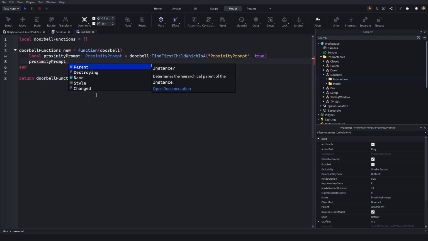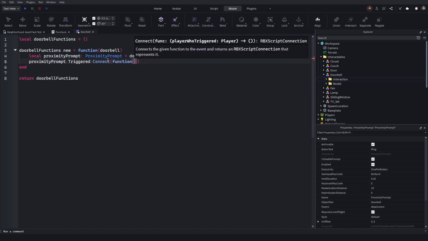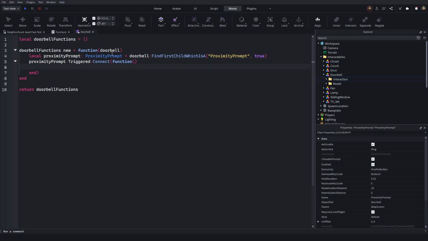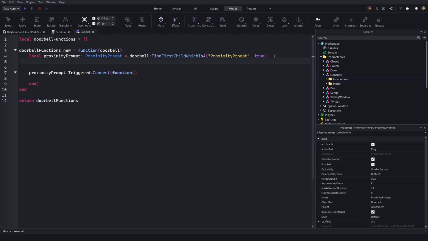Now, when I say proximity prompt, I have access to all this stuff. We're looking for proximity prompt dot triggered, connect function. This right here is the player who triggered the prompt. We're not personally going to use this right now for a doorbell, but this would be a really good idea if you've got something that needs an interface. This is how you could get your hands on the player who used the proximity prompt and actually give them the GUI.